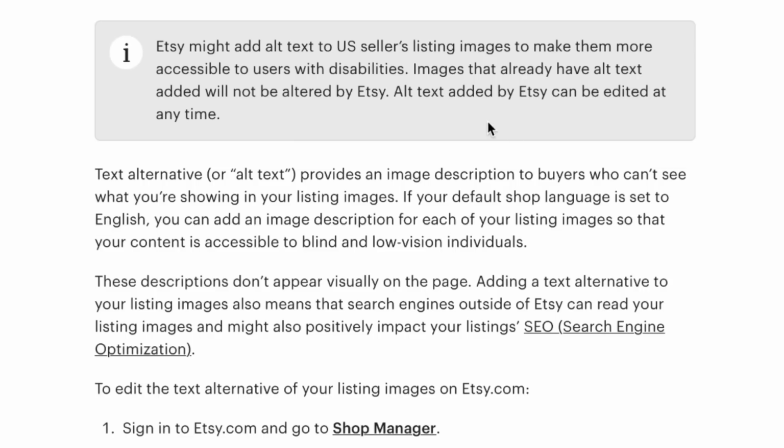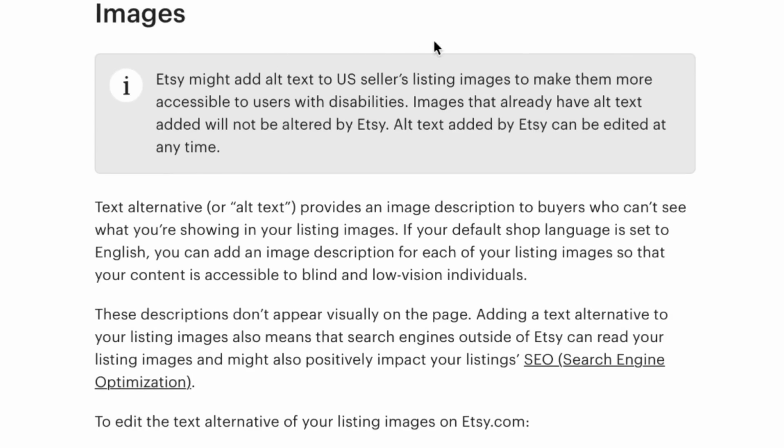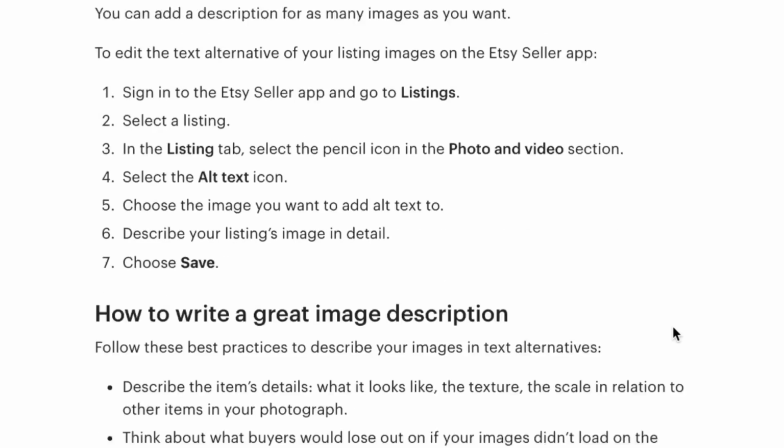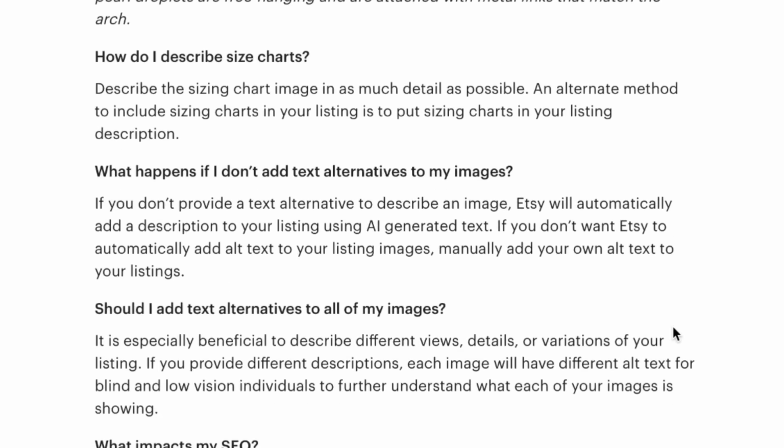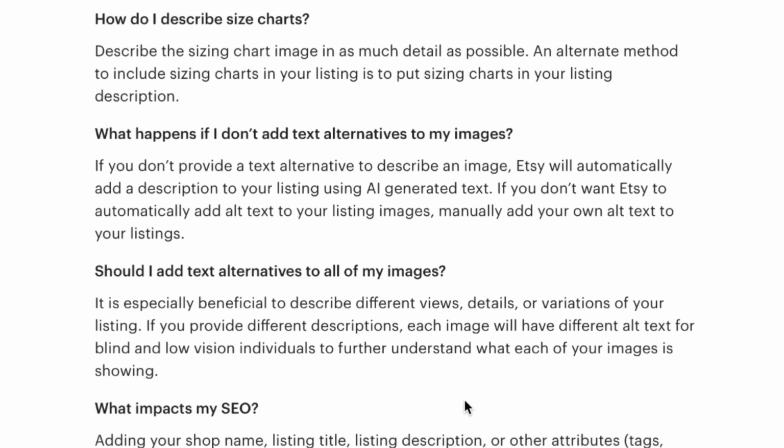At the top here, you can see it says Etsy might add alt text to US sellers' listing images to make them more accessible to users with disabilities. It says images that already have alt text added will not be altered by Etsy, but alt text added by Etsy can be edited at any time. And when you come down here to take a look through this article, they tell you how to write a good description, how to describe size charts, a bunch of different stuff.